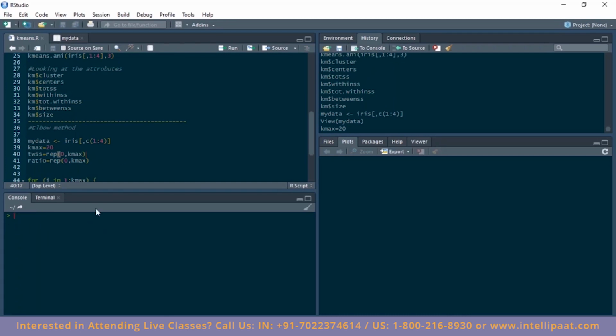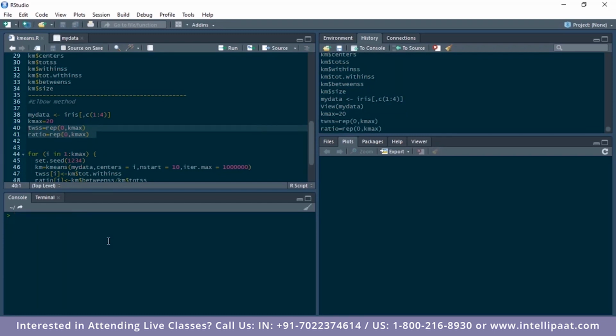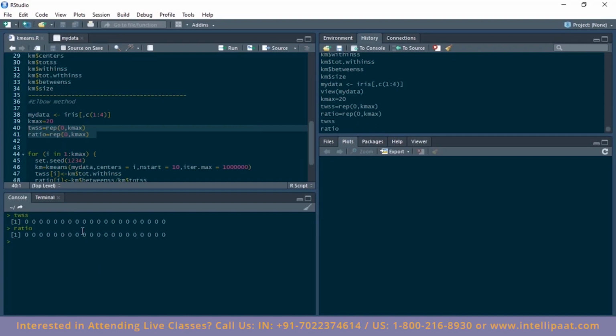Now I will define 2 more variables, which are TWSS, the total within sum of square, and the ratio. Initially this repeat function just gives me repeated values. So I am repeating 0 k-max times. k-max is 20, so I will get this TWSS object where I have 20 zeros. Similarly, I'll have this ratio object which will have 20 zeros. Let me create these 2 objects, TWSS and ratio. So this is pretty much it. I've taken 2 objects and stored 20 zeros in both of them.